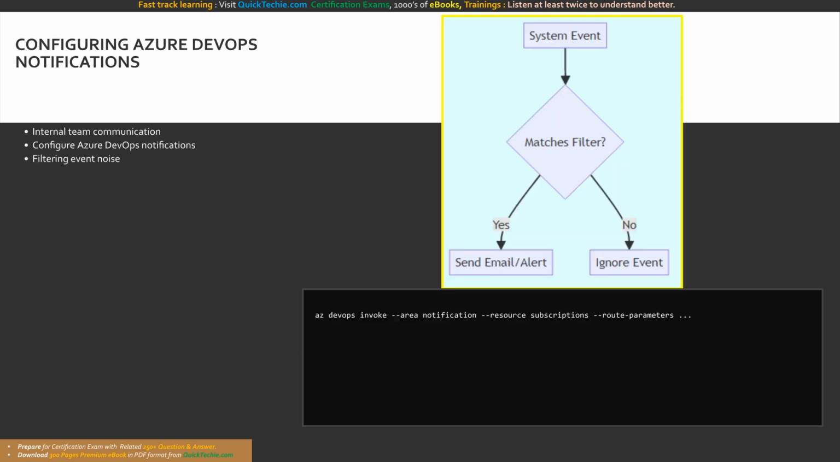Before integrating external systems, you must manage internal alerts. To configure Azure DevOps notifications effectively, administrators define subscription rules for teams or individual users. These notifications keep stakeholders informed about pull request approvals, pipeline failures, or assignment changes. A critical best practice is applying rigorous filter criteria to these subscriptions. If you fail to filter event noise, developers will suffer from alert fatigue and begin ignoring critical communication.